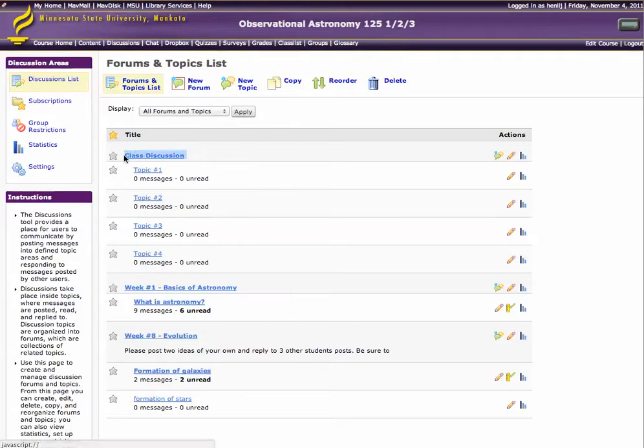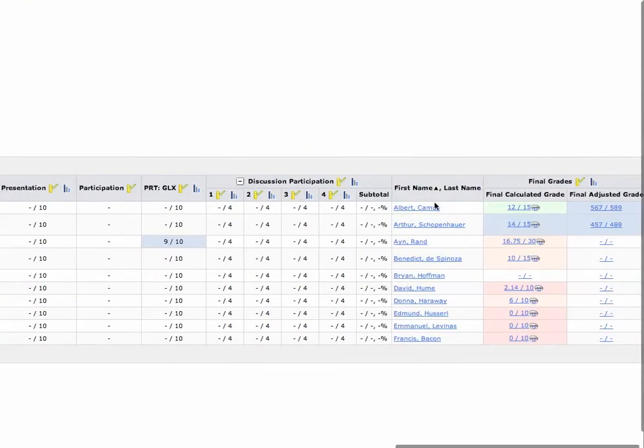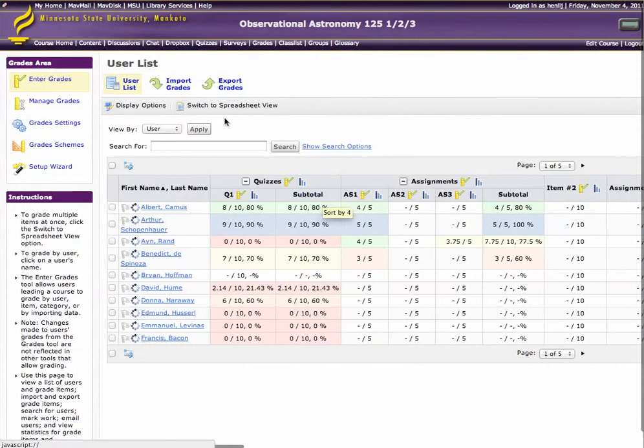I've created a forum called Class Discussion and 4 topics. Additionally, under grades, I've created a grade category called Discussion Participation and 4 grade items. So kind of a simple example here, but it'll work.